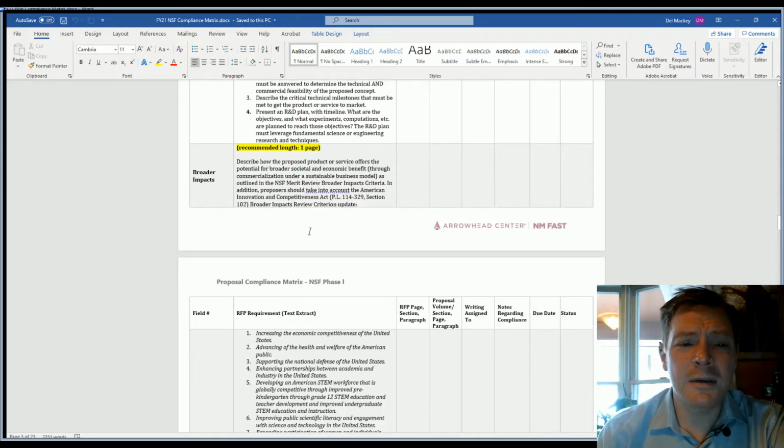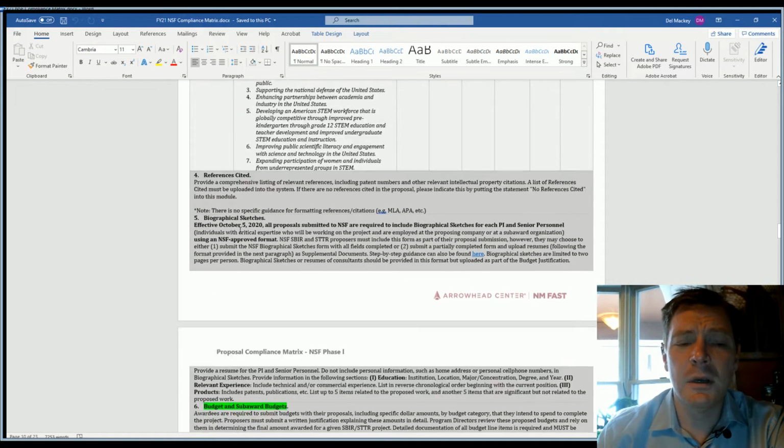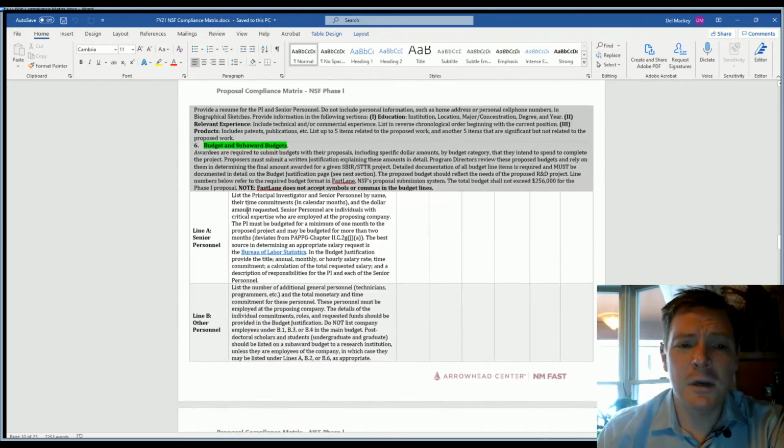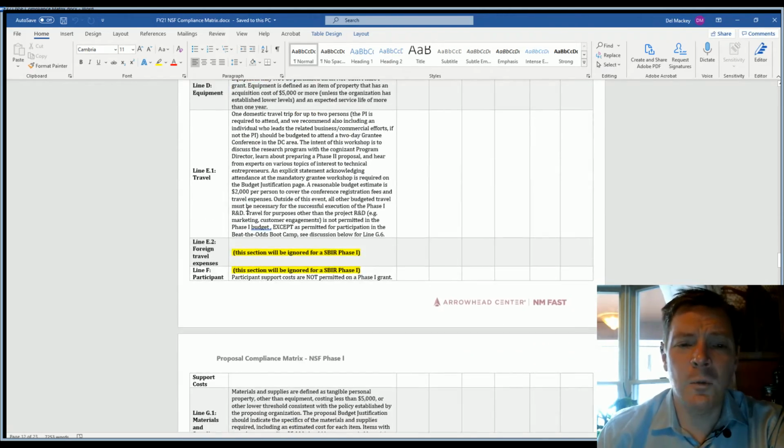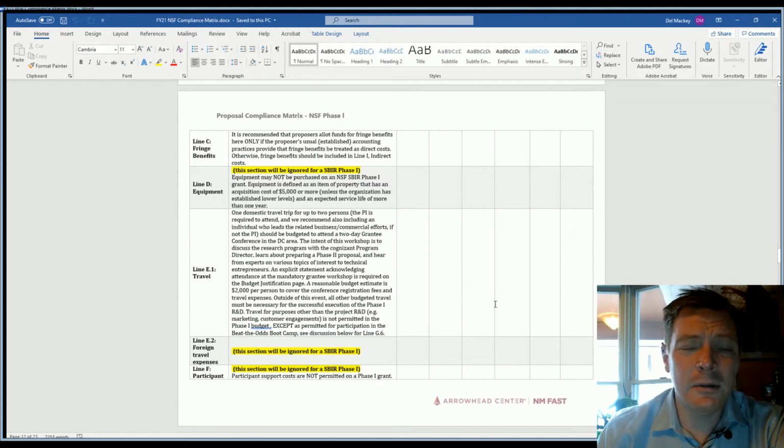And as I mentioned, it's an entire proposal package. So anything beyond the technical narrative, like if they have a reference as cited, how do you arrange that? How do you upload it? What do you do with it? Where do you put it? Biographical sketches. It really is just a way to glance at this, see what's required, see all the different elements, and if you can't put a status as complete, you probably don't have that element.